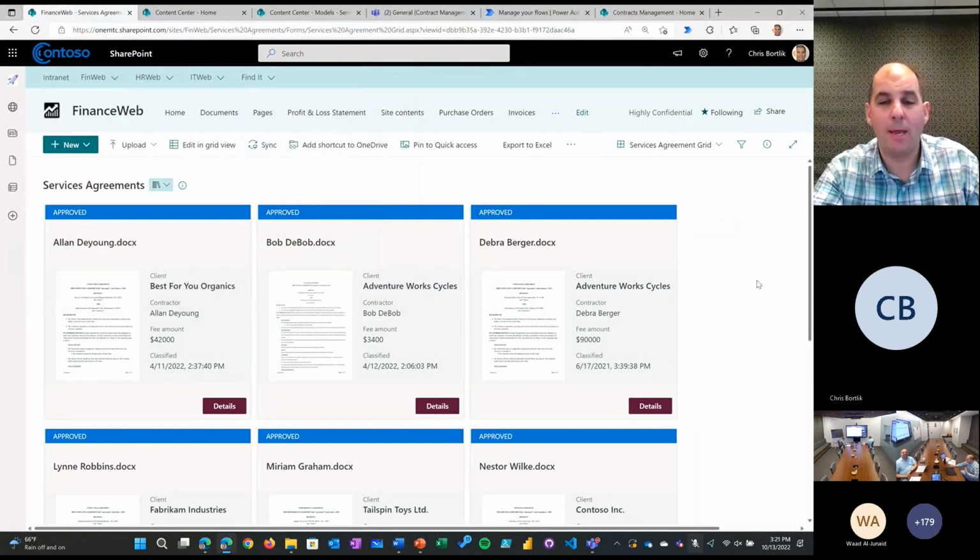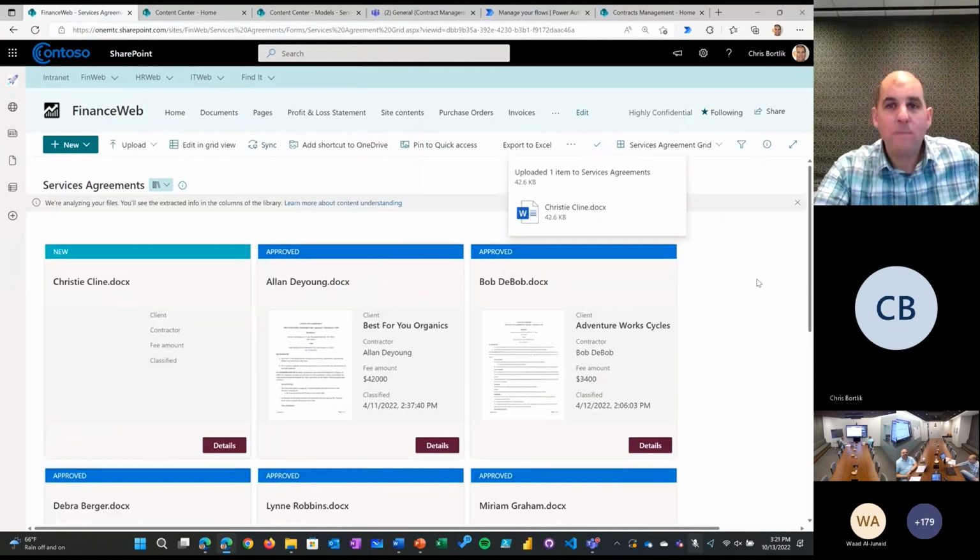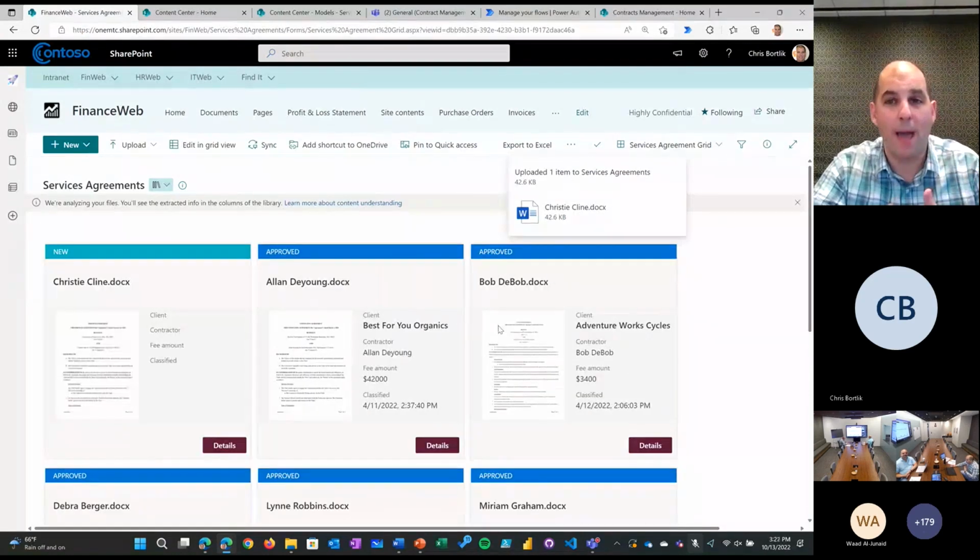As we go in, I'm going to look at an example where I upload a brand new service agreement. I'm just going to upload a file. Here is one for Christy. As I bring this document into the document library, you'll notice we're using some conditional formatting. You can see the document for Christy has been uploaded, and right now it's telling me that Syntex is reviewing and processing the document.